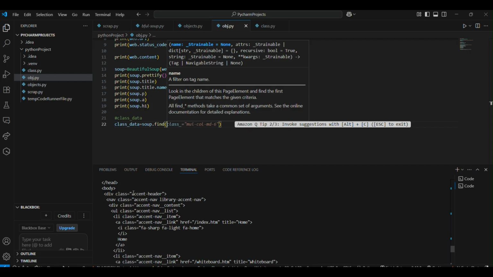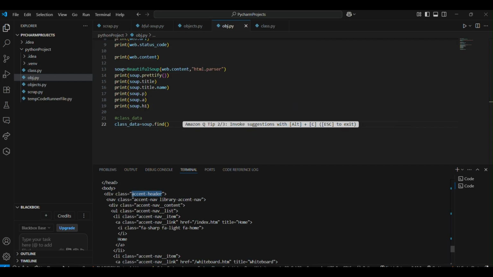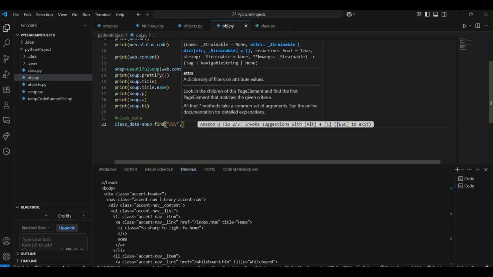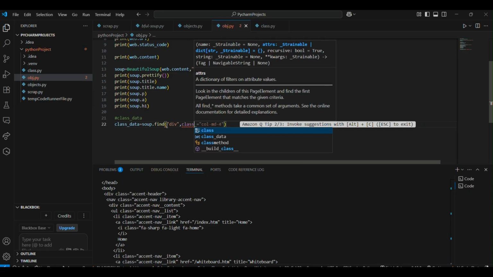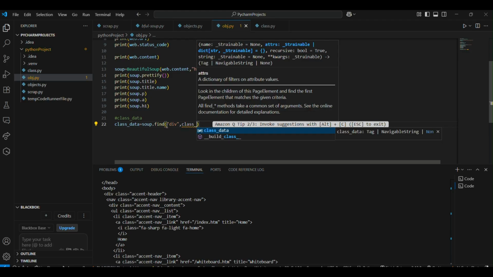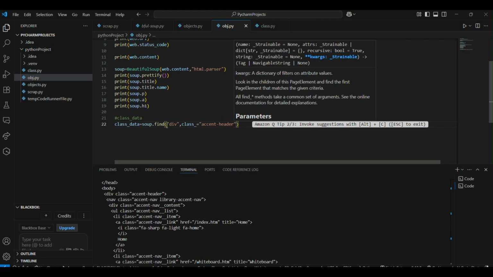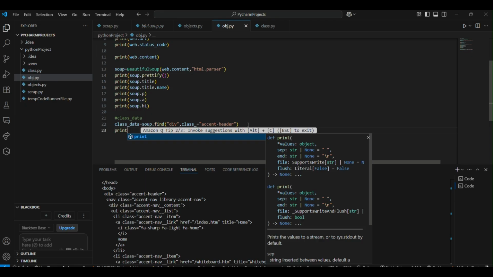For example, you want to access the class data. So we'll be having class_data equal to soup.find. You want to get the class data, for example, with the help of div. Okay, so just look at the syntax once. Then you'll be writing, this will be the same syntax, class_ equal to the name of the class. You will have access to the whole data and then you will print the class data.